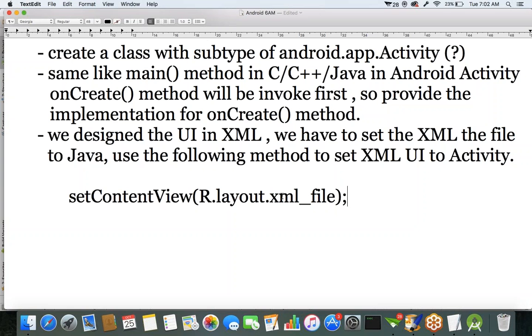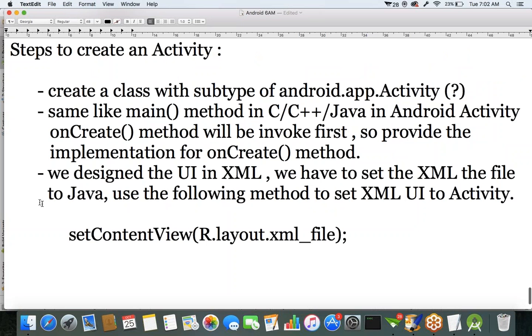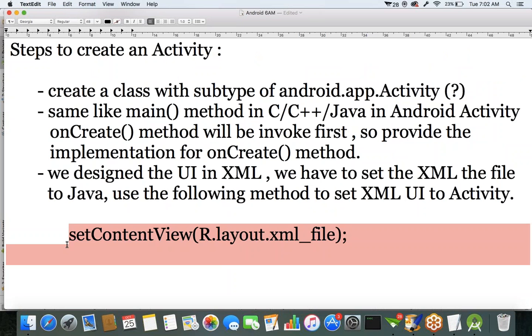Whatever XML user interface you want to set to the Android activity, that XML file you have to specify in this setContentView method. Okay, this is the third step you have to specify.